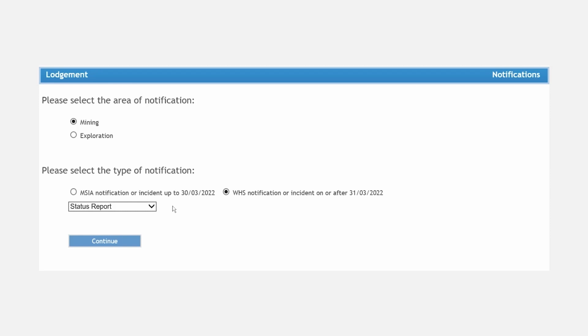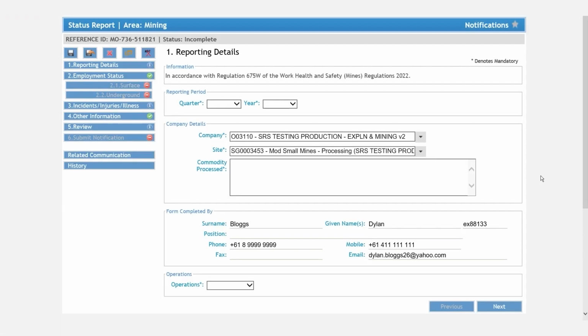To submit status reports from April 2022, select Notification on or after the 31st of March 2022 and select Status Report from the drop-down list. Click Continue. This will open the Quarterly Status Report form with its own unique reference number. This list on the left shows the steps you'll need to complete in order to lodge a status report.